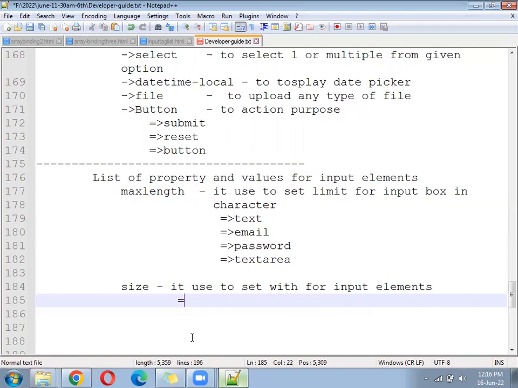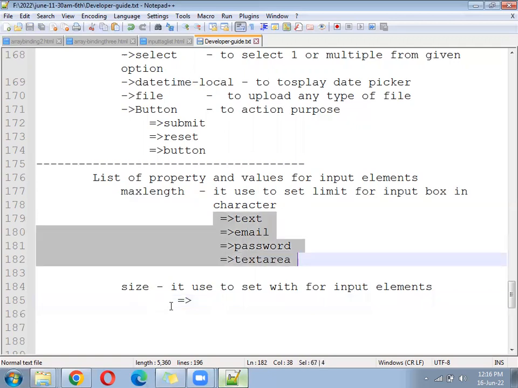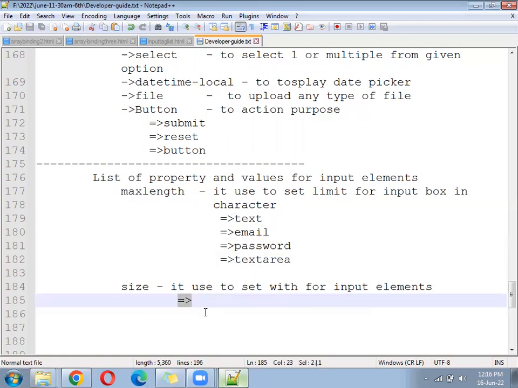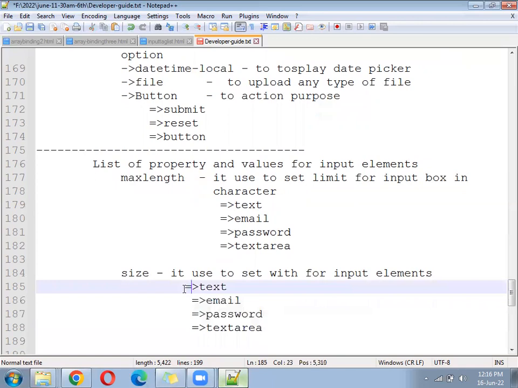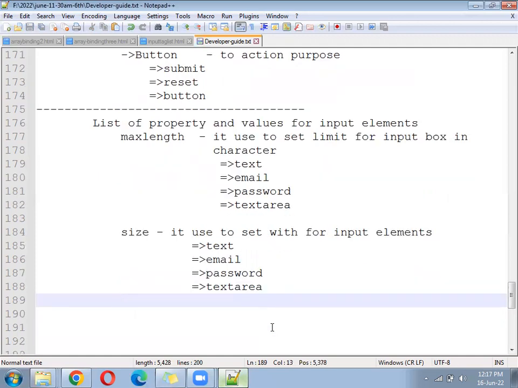Okay, what are the elements? This is applicable for these four: text, email, password, and text area. Max length, and another one is called size.